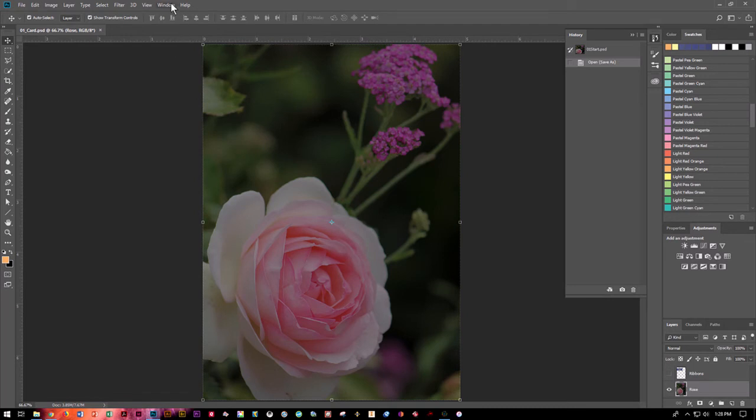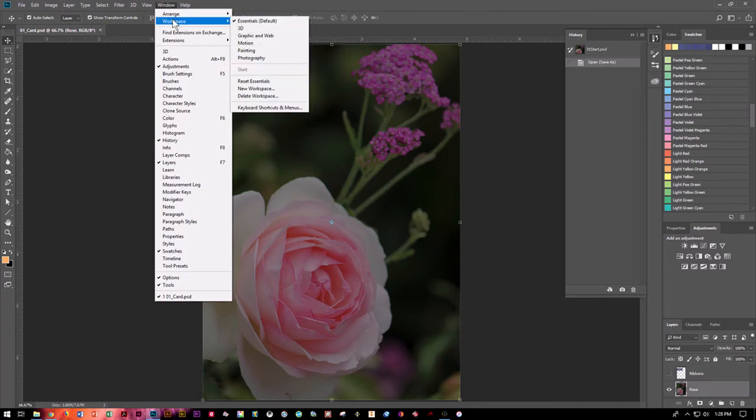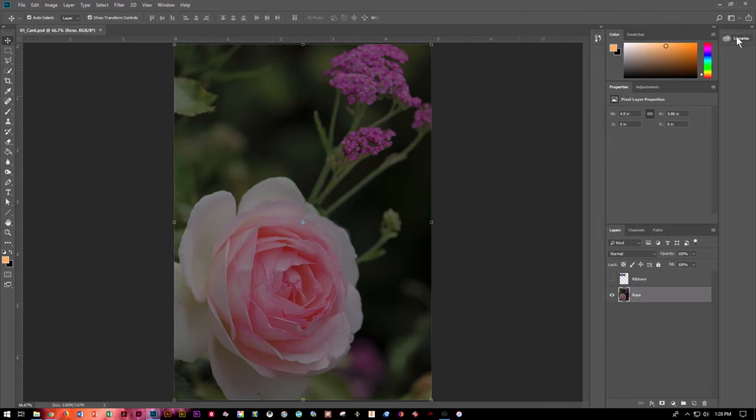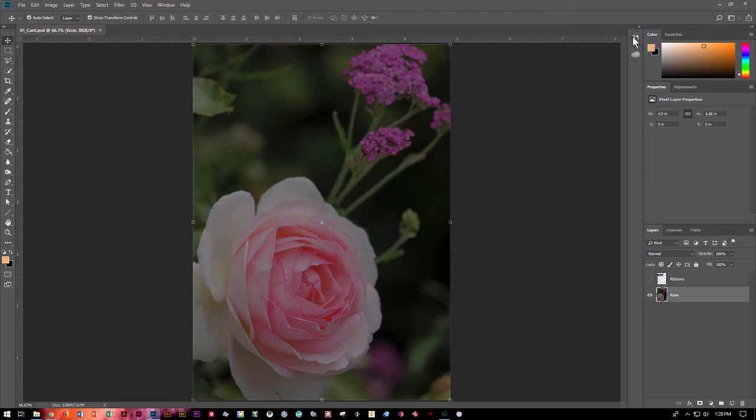One of the first things I'm going to do is go to Window and Workspace, and I want to go ahead and work in Essentials. So I'm going to reset my Essentials, and it's going to take me back to the default layout of all the panels, just like we have in InDesign. Now I don't like to use this one called Libraries, so I'm going to hit these double arrows right here to collapse it, and I'm going to drag it over here underneath this History button so I get a little bit more real estate back.